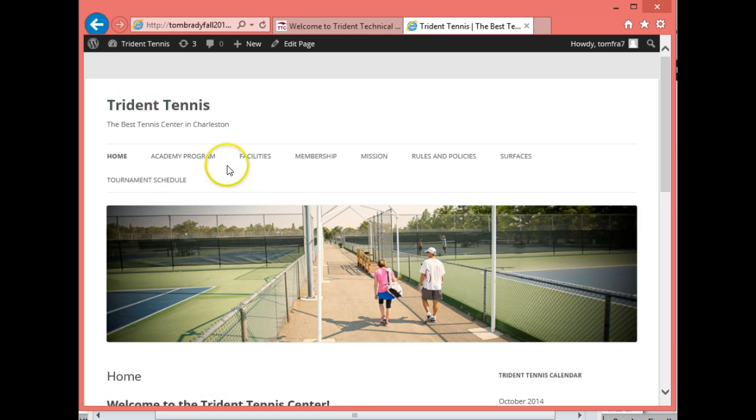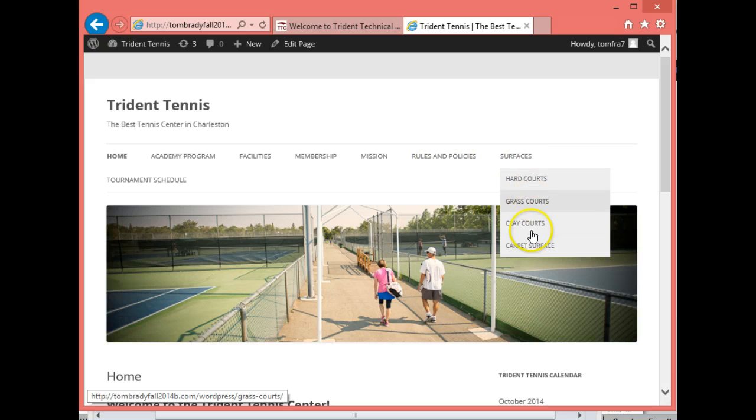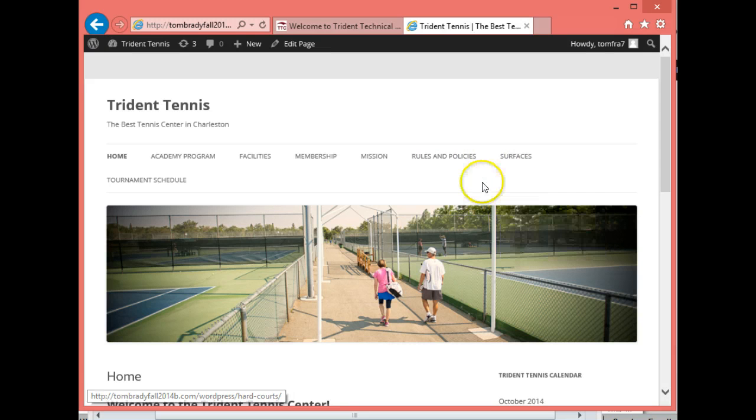All right, so here's our menus. When I go over surfaces, look at that. Pretty. All right, so we don't have every single one of them. In fact, what I would probably do is try to make this one line. So to do that, I would probably change some of the names of these items so that they will move up, or maybe put some things under others. So maybe mission, academy program, admission, rules and policies, maybe even facilities underneath surfaces might be a good idea.